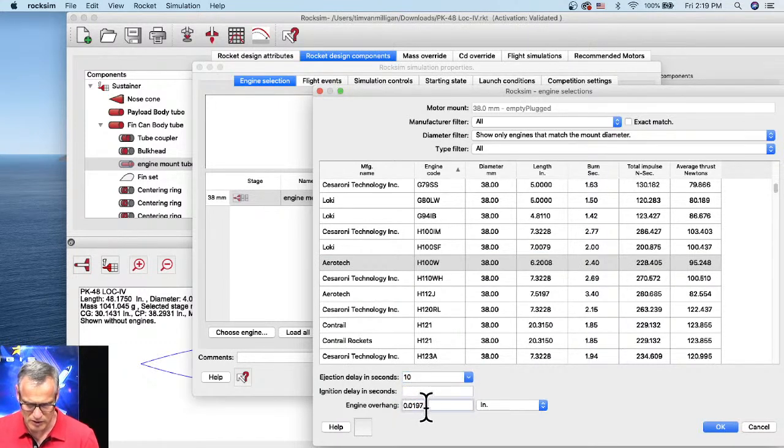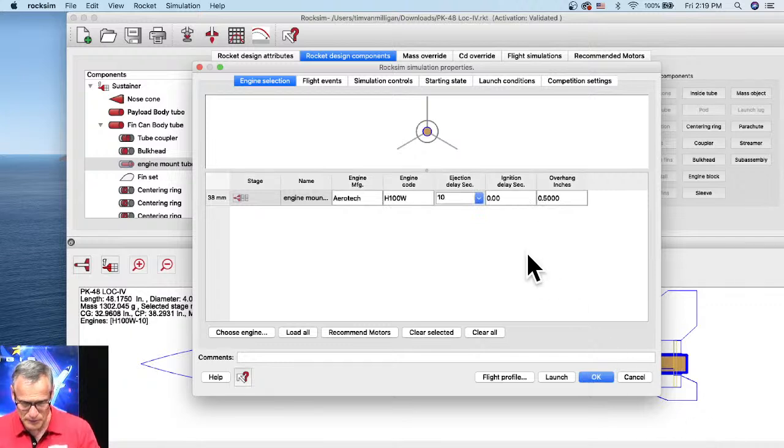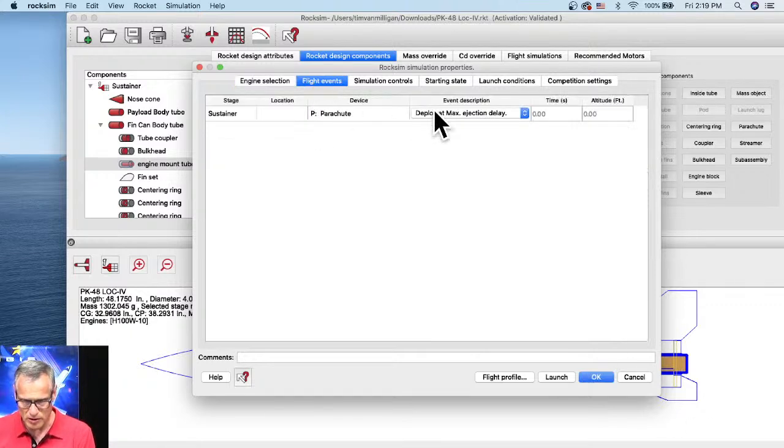Engine overhang, I'm going to change that to 1/2 of an inch, because I want it to stick out just a little bit out of the back end of the rocket, because there's probably an engine retainer on there, and it has to grab the back end. Okay, and click OK. Flight events, deploy at maximum ejection.